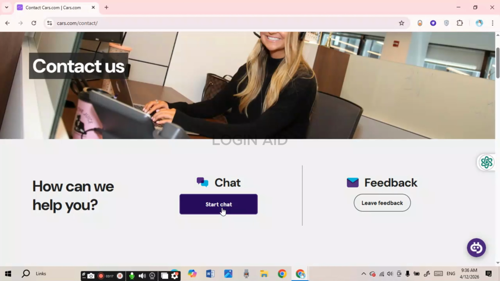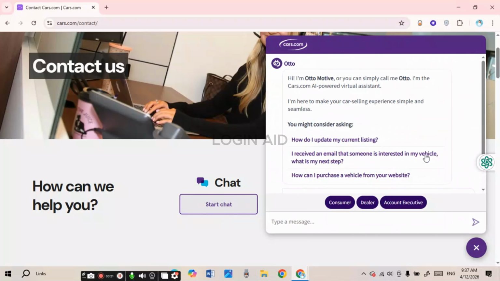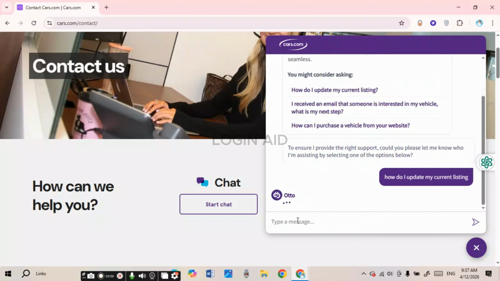For that, click on this option, start chat, that you can see on the screen. Now after you do that, you can see over here the chat box will be opened. What you can do is simply click on the message bar. After you do that, enter your message over here. You can simply ask your question or describe your issue. Now once you enter your message, press enter.